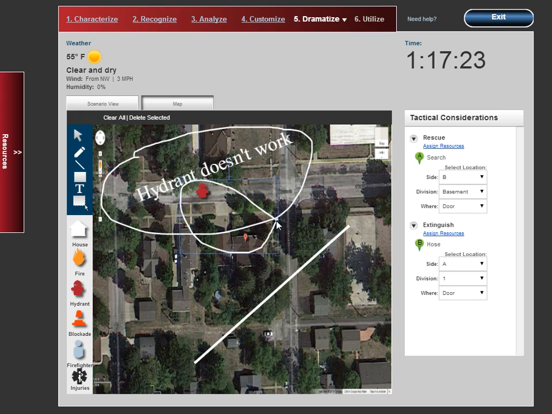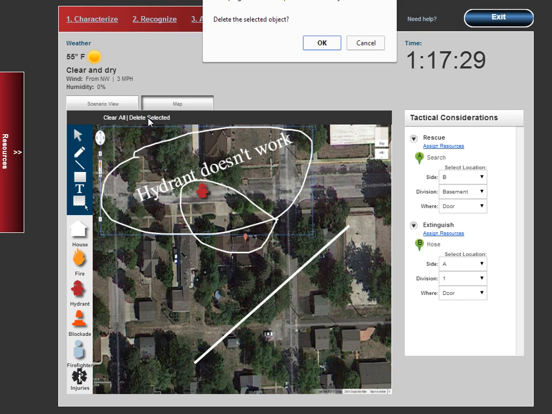If you make a mistake on what you've added to the map, it's no big deal. You can remove any of the items you've added. First, click the Selection tool, which is the arrowhead icon on the toolbar. Then click the object you want to delete to select it. Finally, click Delete Selected. A box appears asking you to confirm your decision. Click OK.